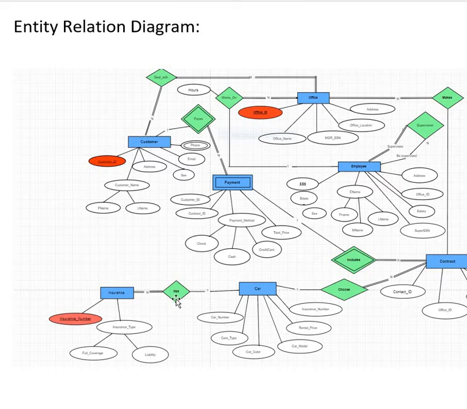These are the relations in green color, where we have pays, has, choose, includes, and supervision. Here we have works on and deals with. So it's like customer pays payment, insurance has car, car chooses contract, and payment includes contract. So this is the ER diagram.